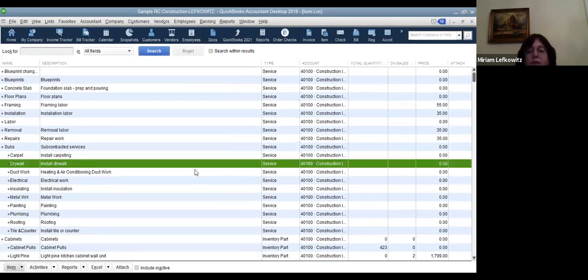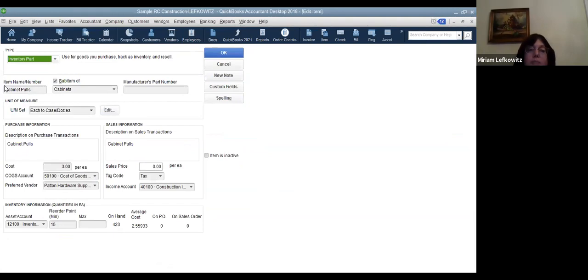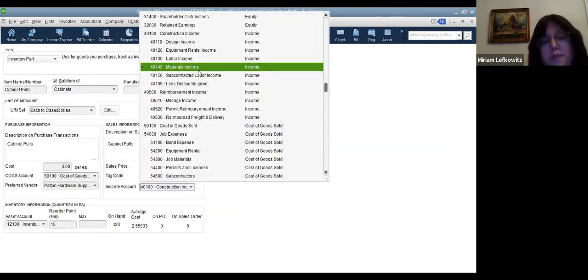If you're doing an inventory part, let's switch to inventory. Edit. Cabinet pulls means handles. So cabinet pulls, and you have each sold each, 2 case, and it's $3 cost. Sales price could be $10 or whatever we want. So right now it's 0, but you will fix it on the invoice. Of course, these are tangible goods, and that's why it's taxable. Definitely taxable. Every item we sell that is not a service is taxable. So over here would be materials income.